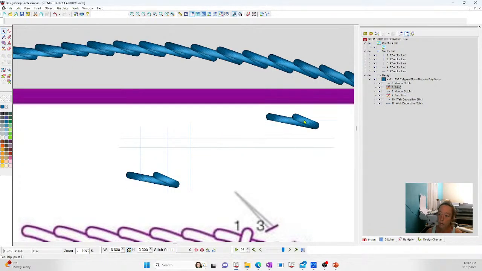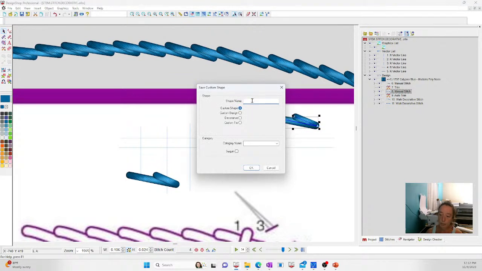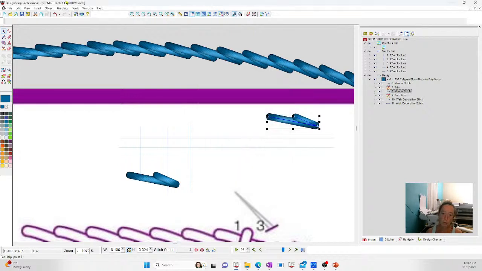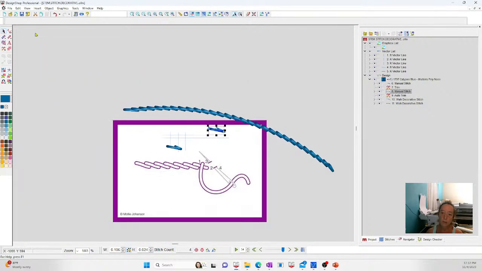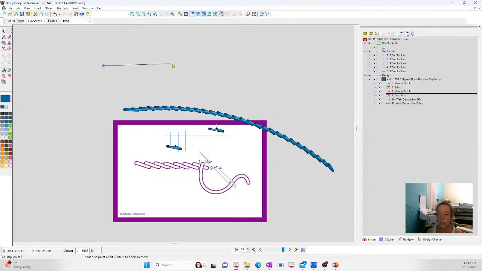So from that, you can then take it, right click, go to save custom shape. I always overwrite the same file until I like it. So I'm going to call that one test. Do I want to replace it? Yes. Cool. Then again, go to a walk stitch, change it to test.